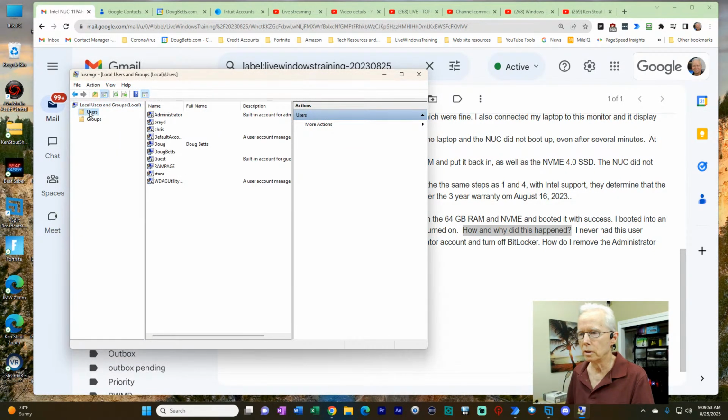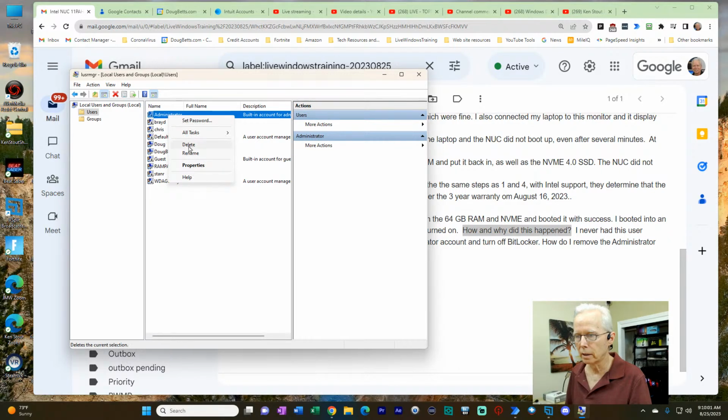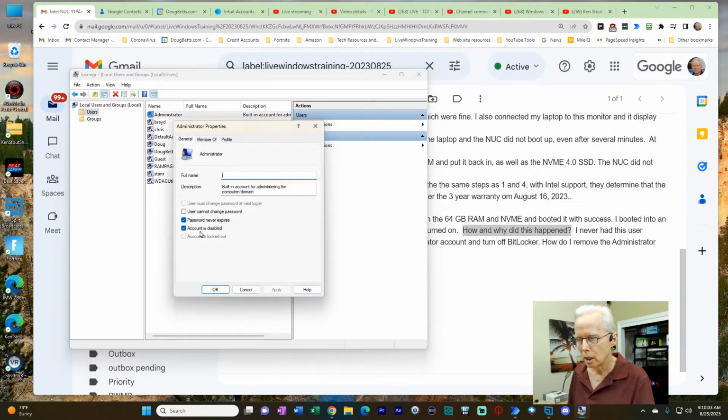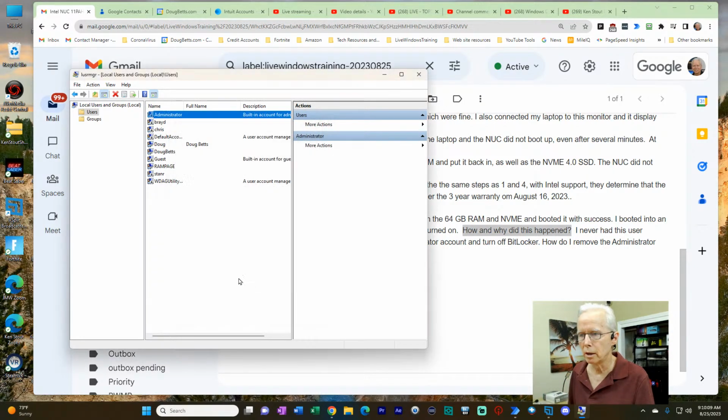And then you can go to users here, and you'll find administrator here. It's a built-in account for administering the computer domain. If I right click on it and choose properties, we'll find here account is disabled. So we don't see it displayed in other places, but you do not want to delete that. The computer needs that.